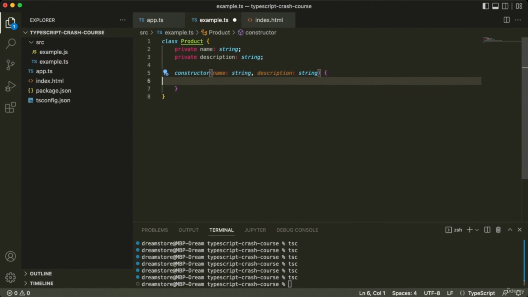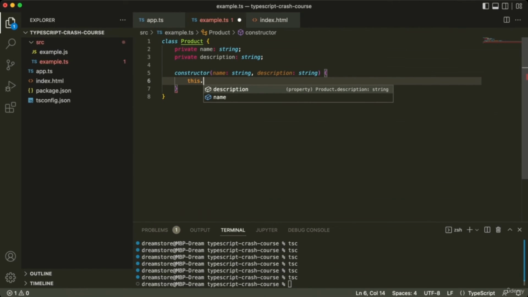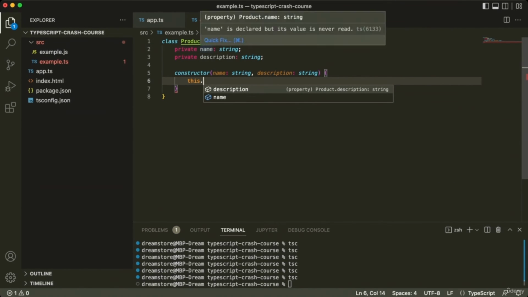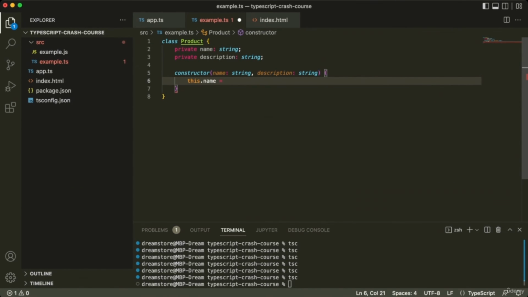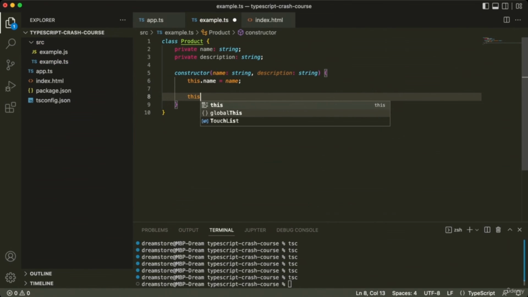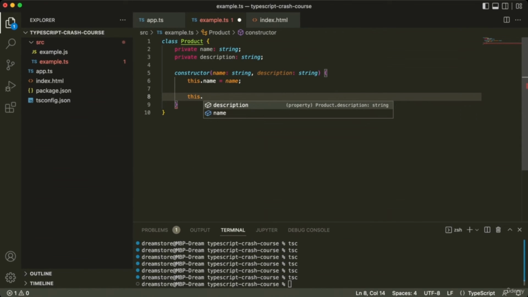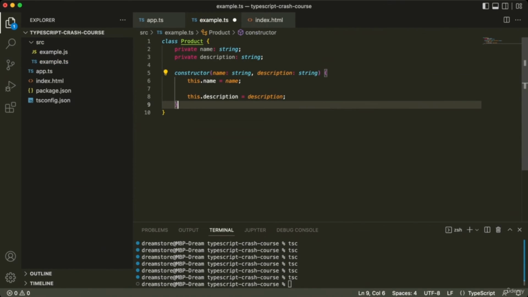And now let's define values for name and description variables. So first type here this.name equals name from the constructor and this.description equals description variable from the constructor. Great. So the Product class has two private variables, as you can see, and they get their value in the constructor when we initialize a new object of the class.